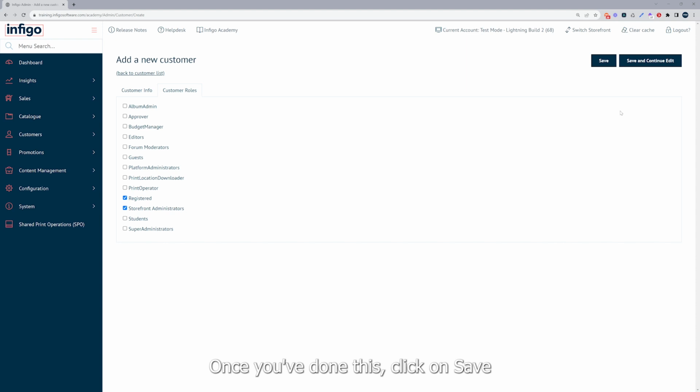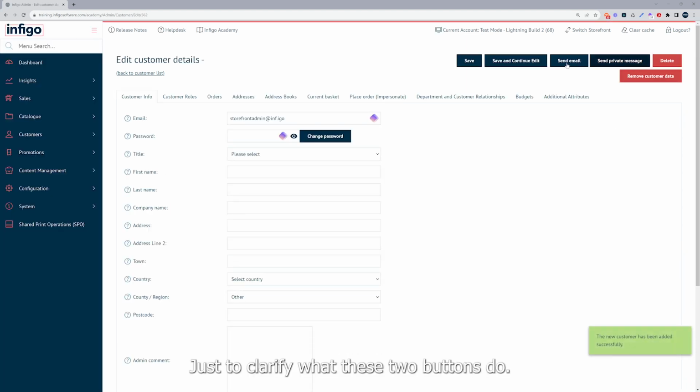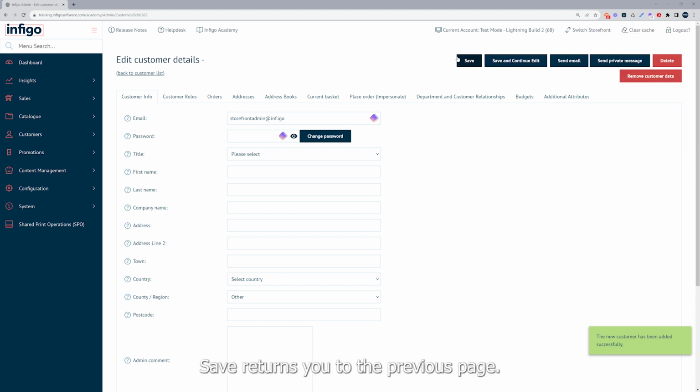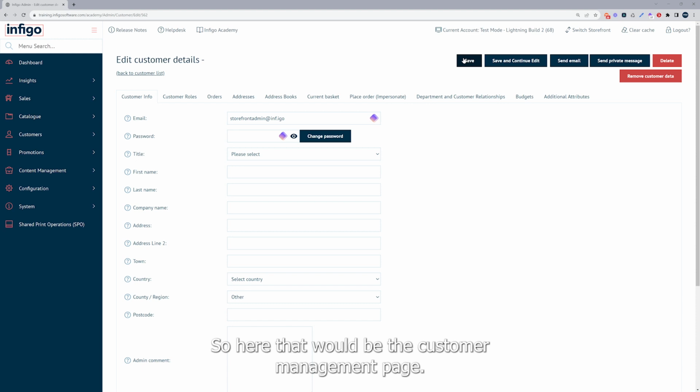Once you've done this, click on Save and Continue Edit at the top of the screen. So just to clarify what these two buttons do, Save returns you to the previous page. So here, that would be the customer management page. Save and Continue Edit keeps you on the current page to make further changes.